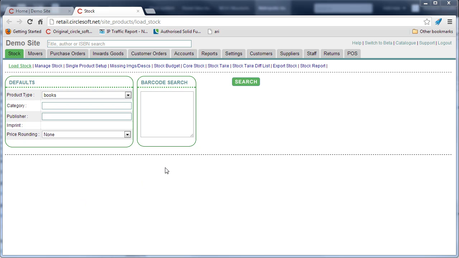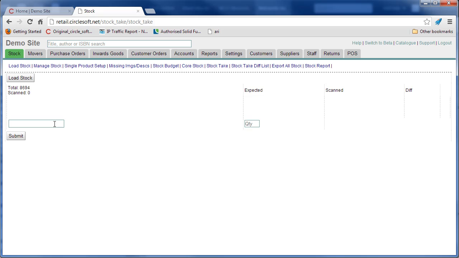Okay, this video looks at stock taking. Now, stock taking is under the stock tab and stock take. There's two menus, stock take and stock difference list. Stock take is where you scan your items, probably 10 or 20 at a time, and then you click submit and submit them through to the difference list.